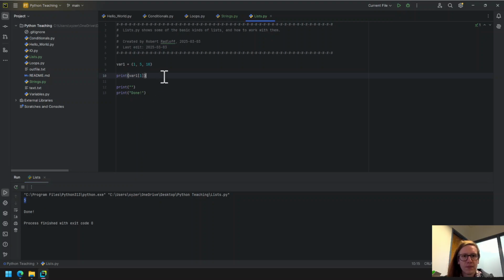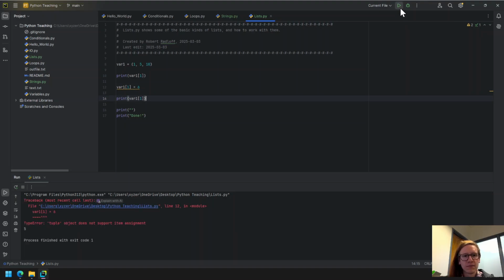Okay, so that's fine. Now what if we want to change this? var1 at 1, so let's pull that back out, that variable that we just printed, equals, let's change it to 6. Okay, now if we try to print var1, or var1 at 1, what will we see? We get an error. Why?